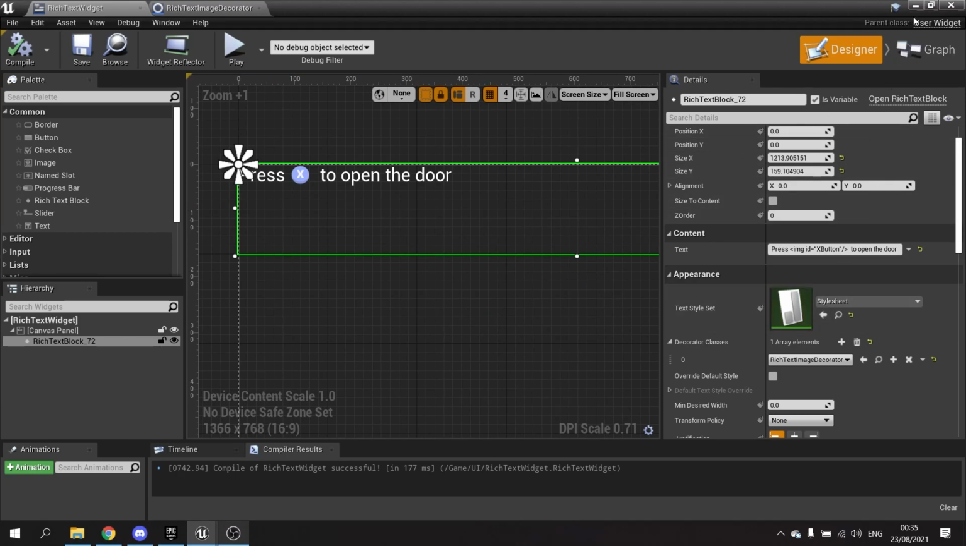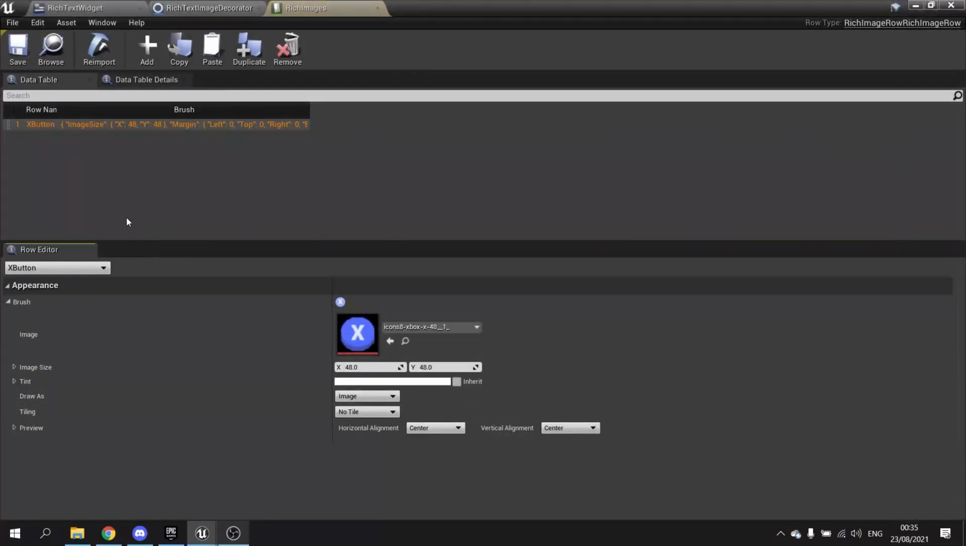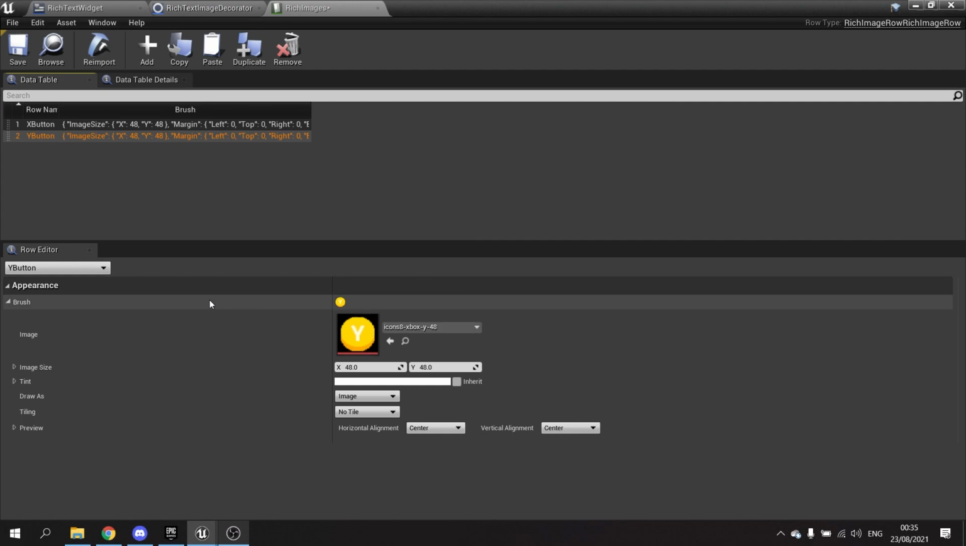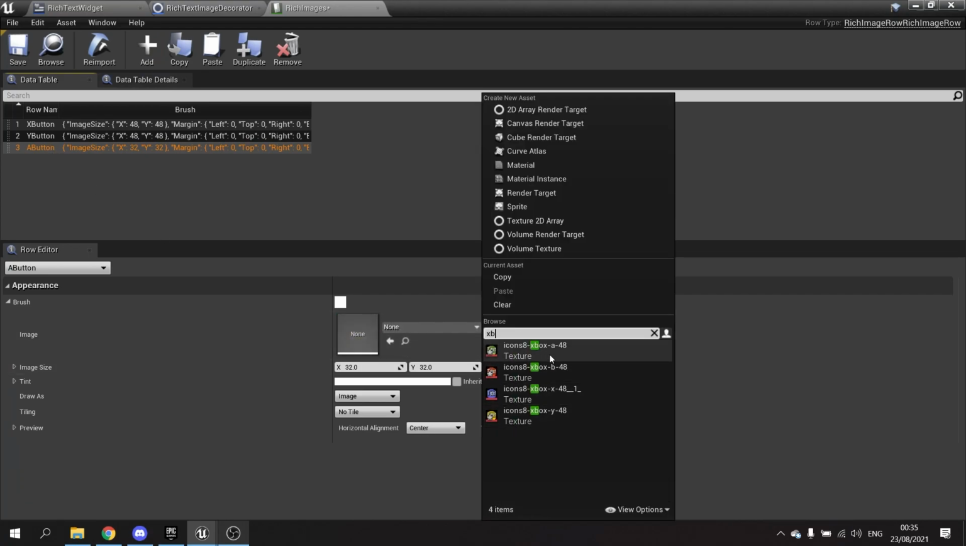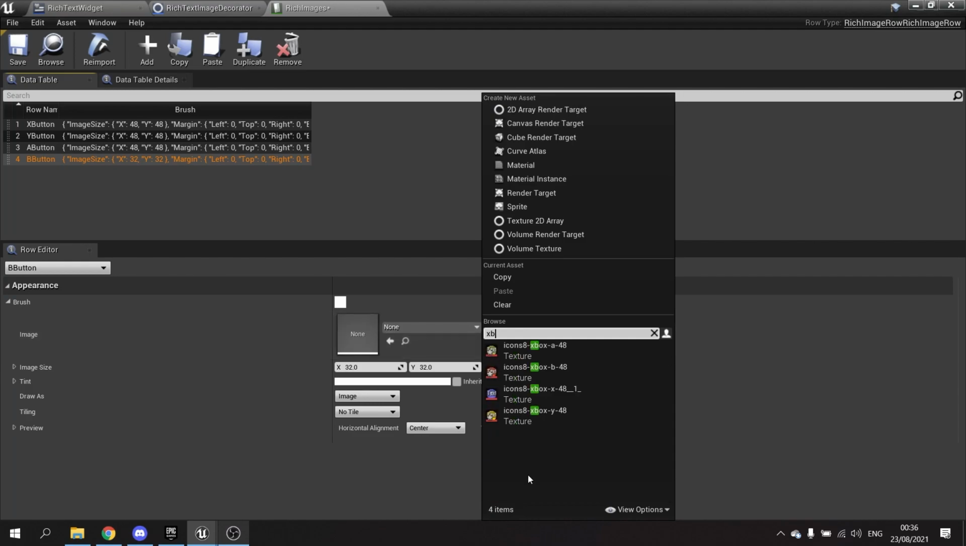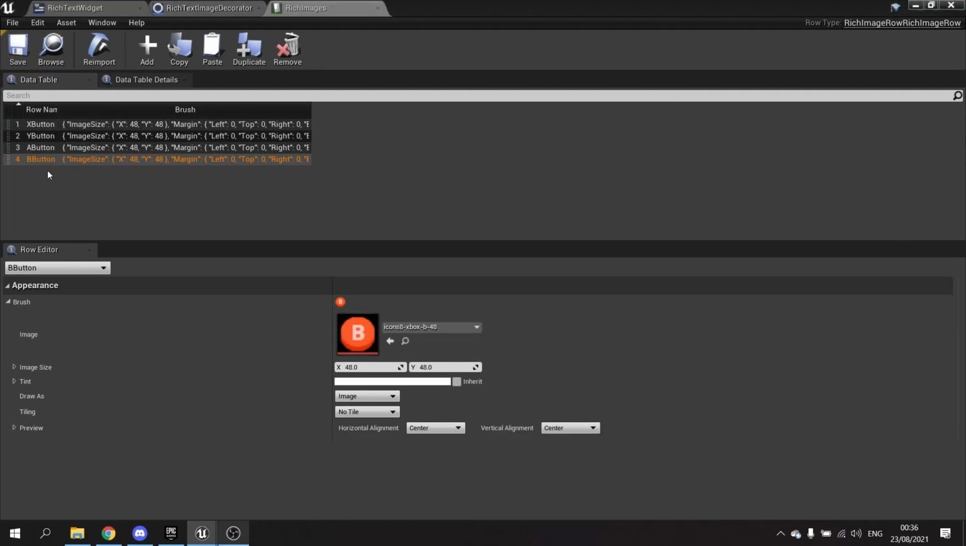So if I go back to that data table, I can add all of those buttons to this. So add, we'll do Y button, and we'll choose the Xbox Y button. Another one for A button. And finally the B button. And now we have all four of those buttons associated to it. And you can do this for any icon you want. You don't have to be controller icons, it could be anything you like.